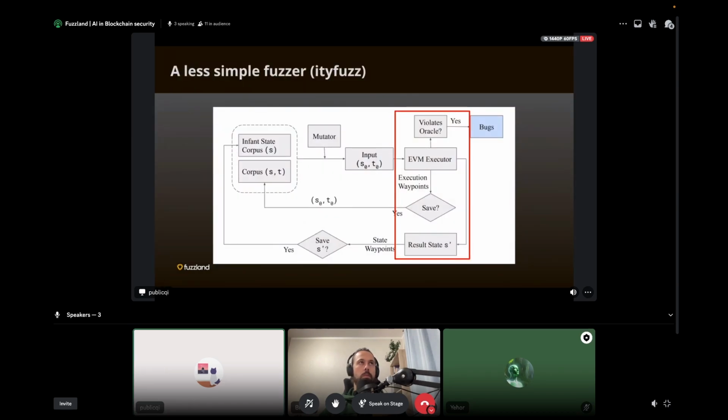Okay, so let me explain these two components first. One is execution waypoints, and it's basically the coverage-guided part. Execution waypoints means that when you reach some new code block or some new PCs, we will think this input is interesting because it's triggering new branches. And we will save the current state and the transaction to the corpus. Next time, we will choose from this corpus seed.